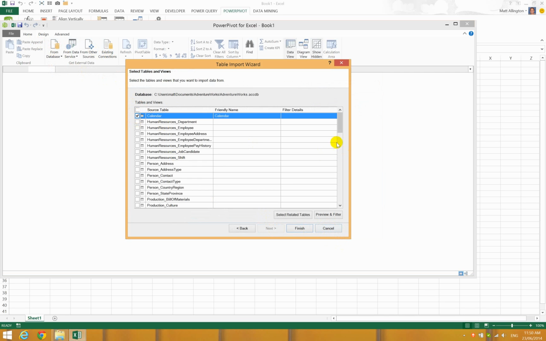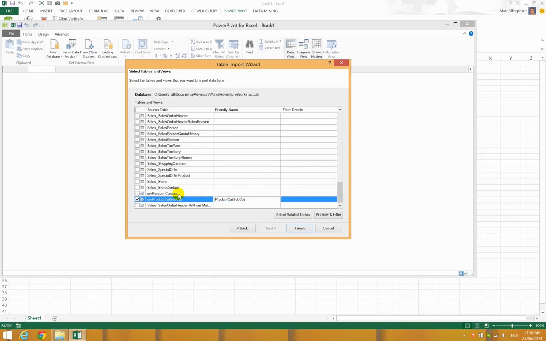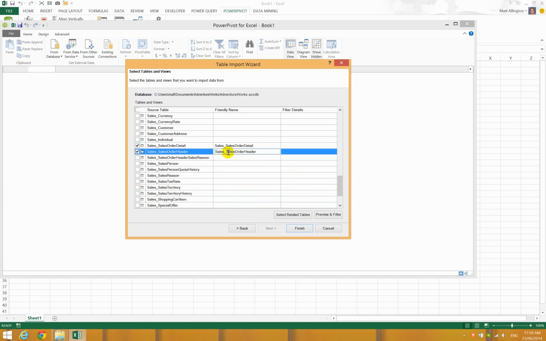So I need a calendar table, which I prepared myself. I need some information about product, and also some information about product categories. Let's call that one product. I'll also bring in some customer information. And I need some sales, so I'm going to bring in the sales header and sales detail. So I'm going to call this one header sales, and I'm going to call this table just simply sales.